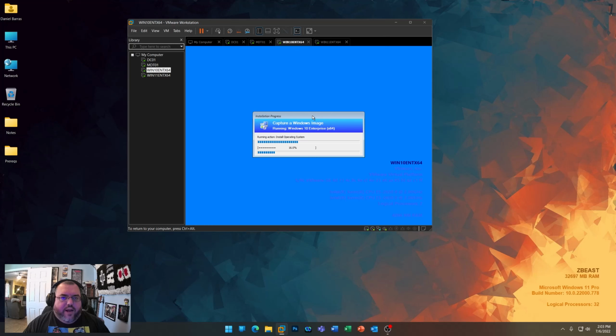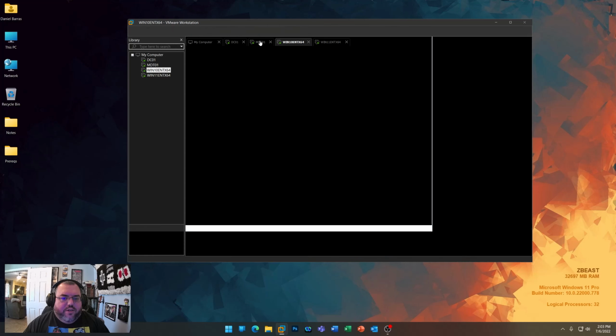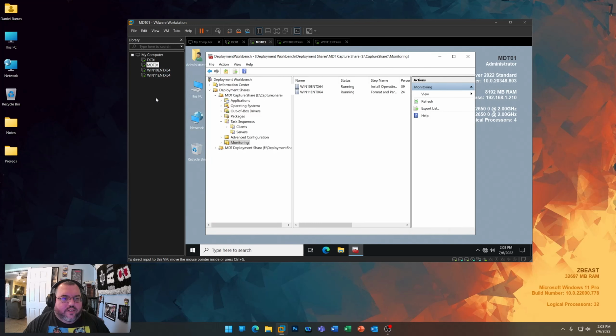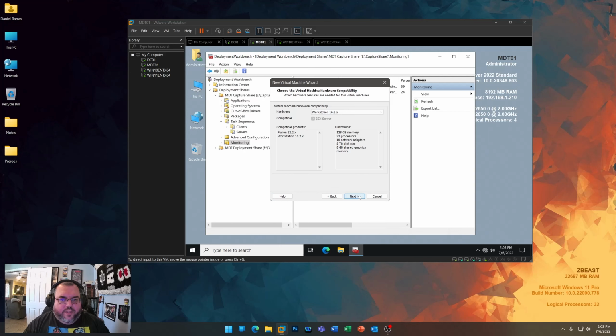It's kind of like a cab file, right? It's just extracting that cab file onto the machine, and then after that, it installs the software. Then it reboots, captures the image, and we'll be good to go. So while this is doing that, I'm going to click New Virtual Machine, and I'm going to create the rest of the ones that we're going to capture.